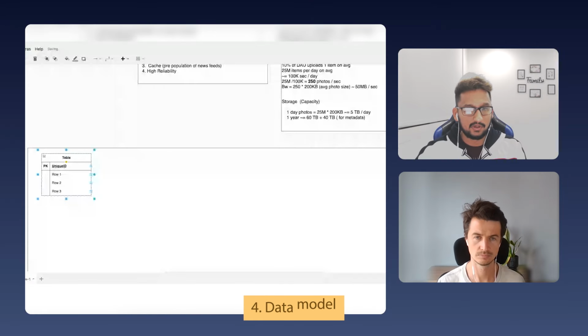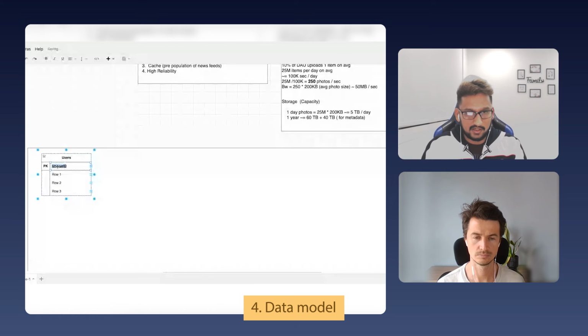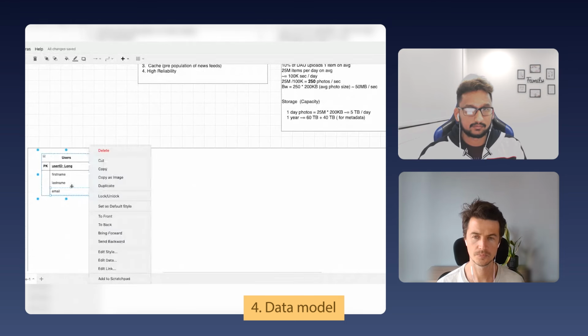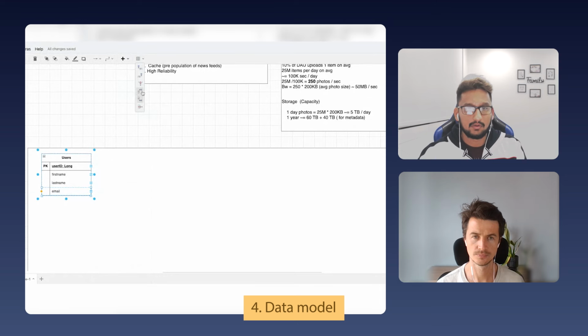So first things first, we'll have users, with a user ID, which could be a long because we have a pretty big user base, and you'll have typical fields, for example, first name, last name, email, date of birth, and address, and most importantly, one more as well here: a creation date. So when this particular entity was created.